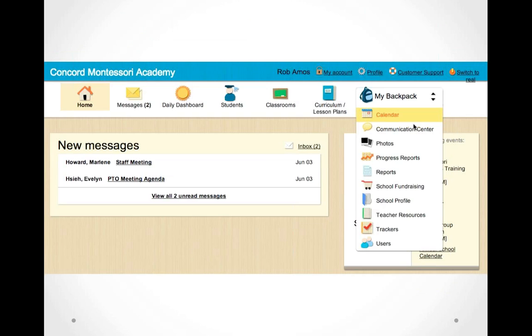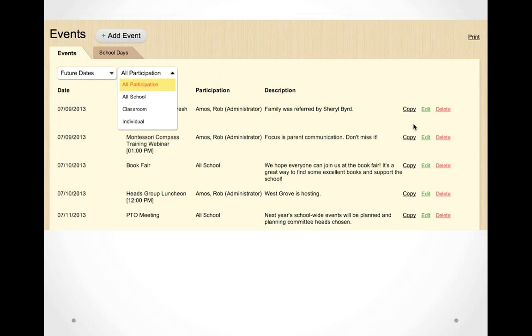Moving forward, let's take a look at the calendar. I'm going to click on the calendar in my backpack, and this is going to display all of my upcoming events. I can view my future dates. I can view my past dates. I can narrow it down based upon participation. Maybe I just want to view school-wide events or classroom events or individual events, whatever the case is.